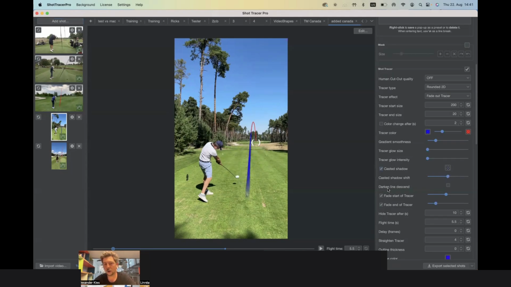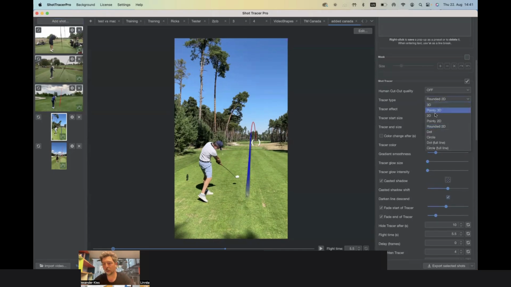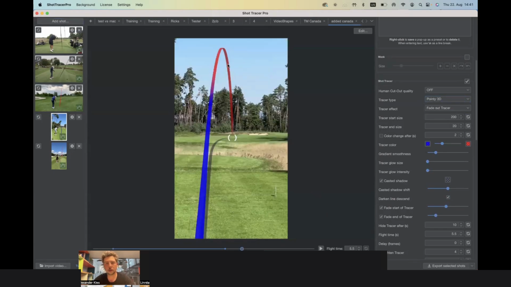Then we have the option of darken the descent. So if I turn this on, you can see that the red color has now become dark red. It just gives it a little bit of a 3D look. If you're using, for example, the 3D or the pointy 3D line, it just gives the descent part more of a 3D tapered look because you have added that little darkening part to the line. So I'm going to turn it on, turn it off. You see how perspectively it changes the look and feel of the line.